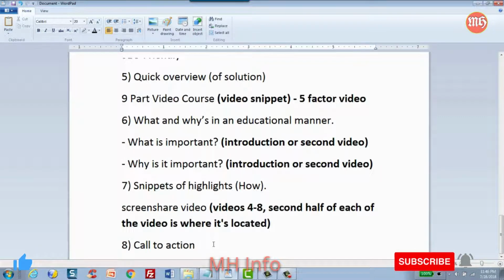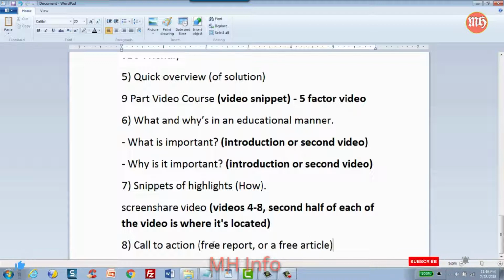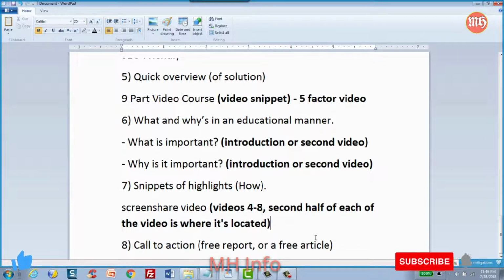And of course we have the call to action. Depending on what that is, it could be getting access to buying the video course, or it could be something additional of value where you could produce a report, maybe a free report or a free article with some tips that elaborate further on those 5 factors. Or maybe you take one of those factors, elaborate, and hire an article writer to write something helpful based on one of those factors, and you can do that.